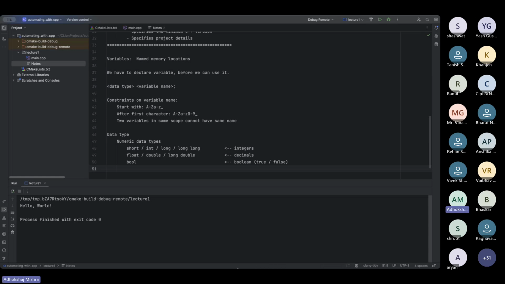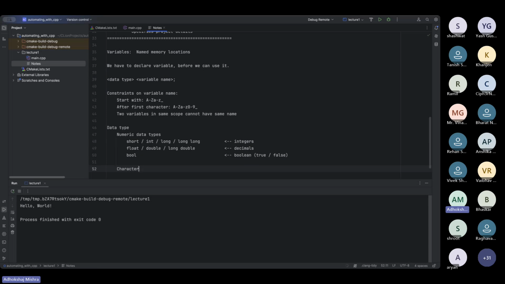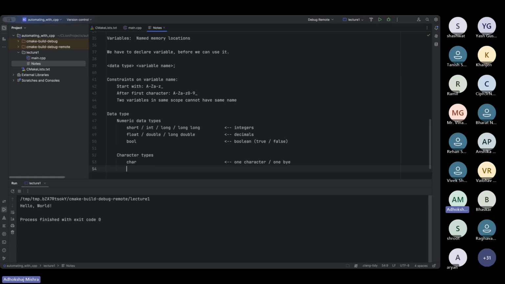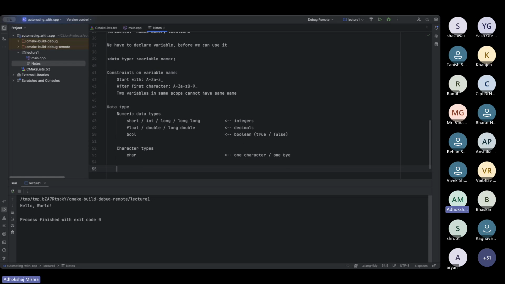Okay, then there are character types because characters are how we are going to make a string. So there is char, one character, 1 byte. Then there are some other special snowflakes like char8_t, etc. But we will not really go into that, at least not here.